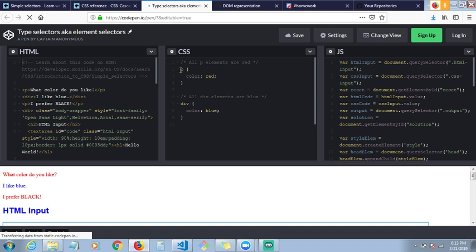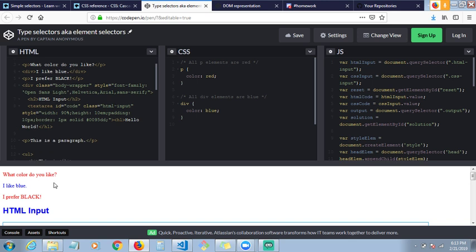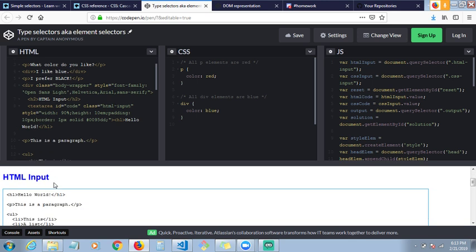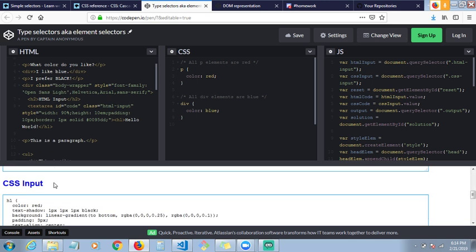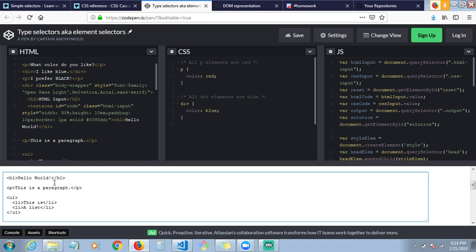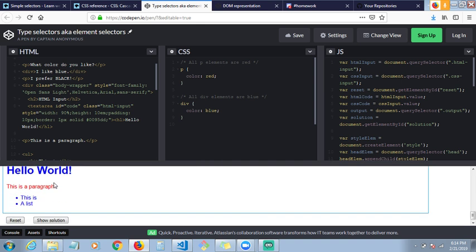P elements are red, so what color? I prefer black. This is a paragraph. I prefer black. This is a paragraph. Okay. Jump.